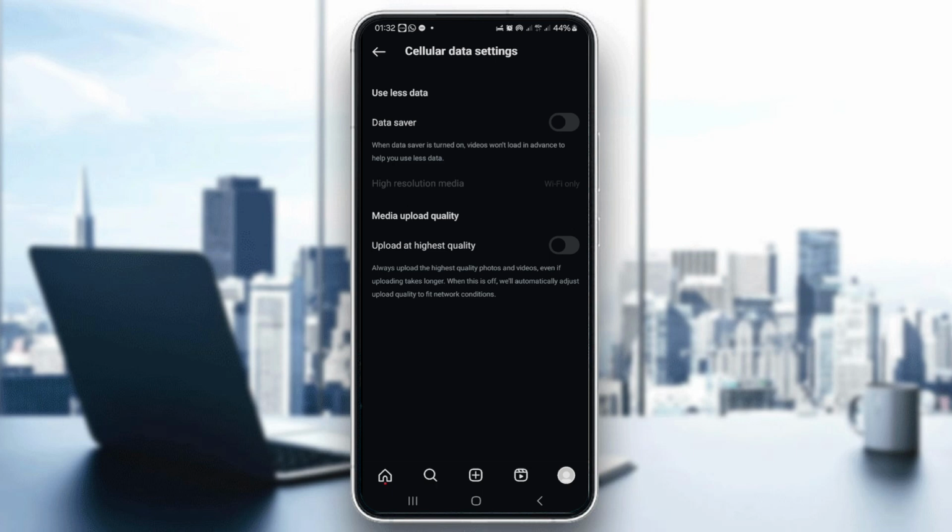You can also reduce the media quality by adjusting the high quality media upload setting. Choose never or Wi-Fi only if you don't want high resolution photos and videos to upload while you're on mobile data. This reduces the amount of data used when uploading content.